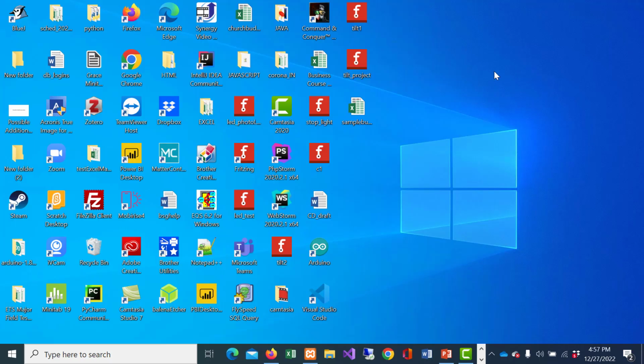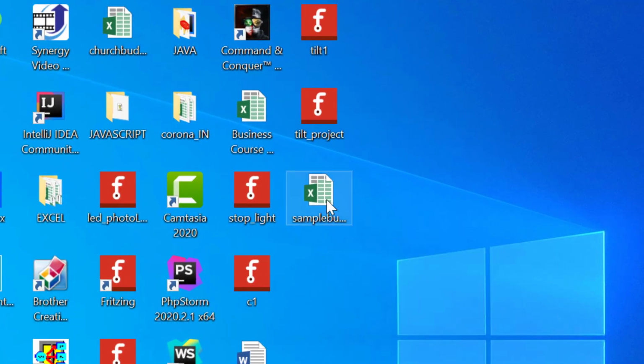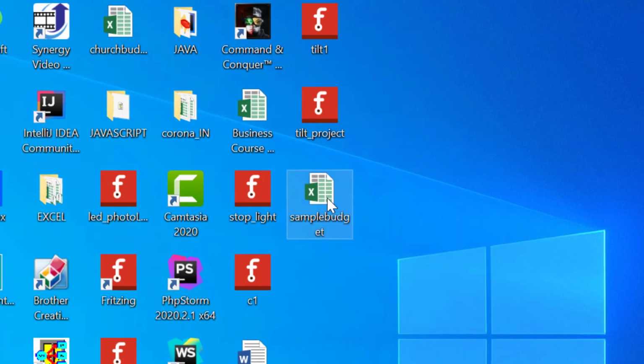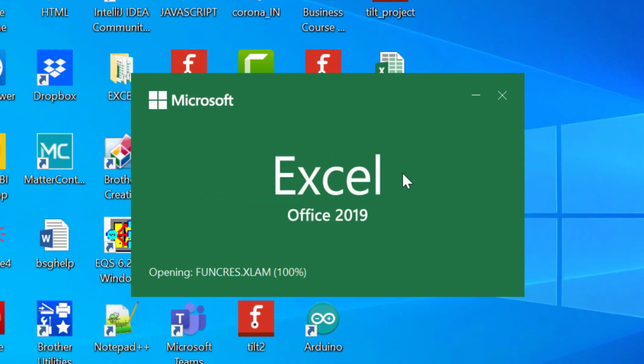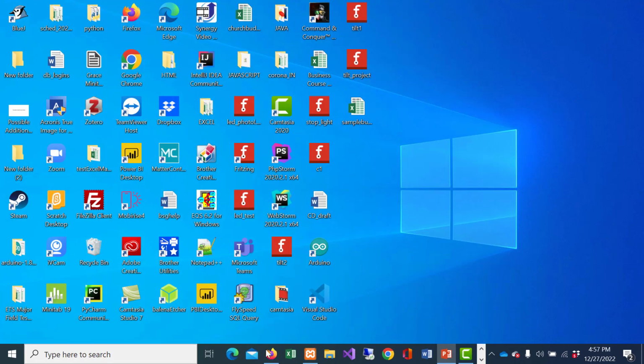How do I start Excel? So here's my messy desktop, and if I wanted to open Excel, there are multiple ways to do that. A simple way is if I have an Excel document like this sample budget, I can simply double click on it and it will open Excel and open the workbook that I've requested.